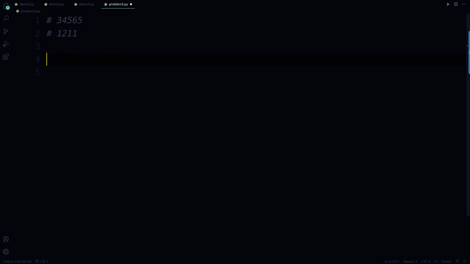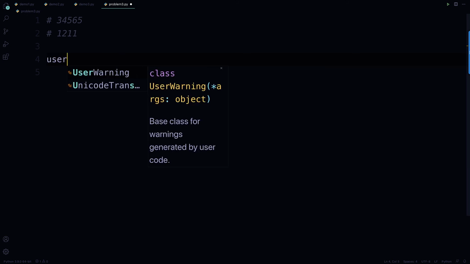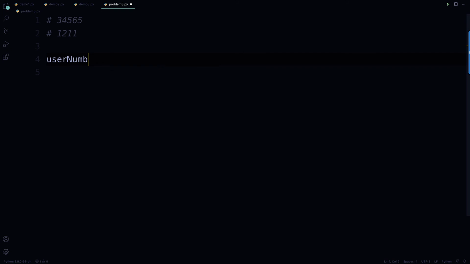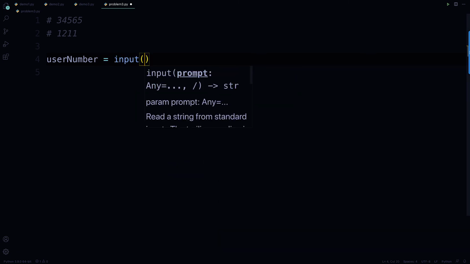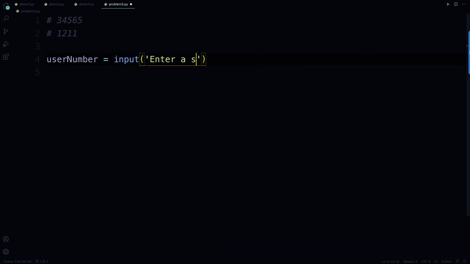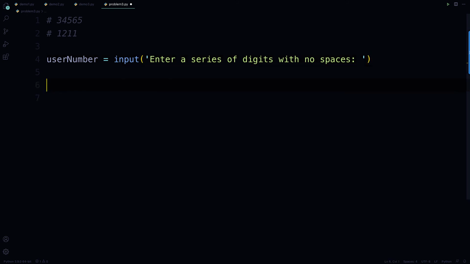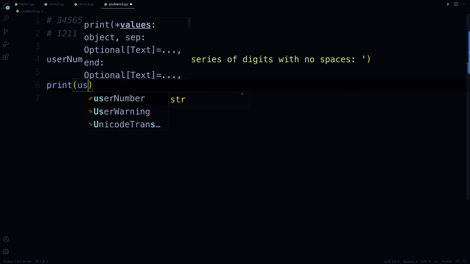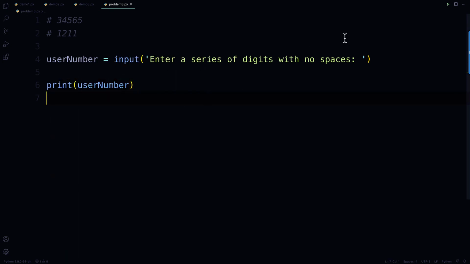But how do you do that? It's a string, right? So let's just say user number equals input. Enter a series of digits, right, with no spaces, right? No spaces, okay? Now, again, yes, we can, if I do this, print user number.